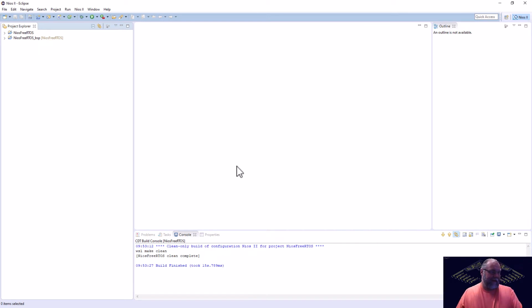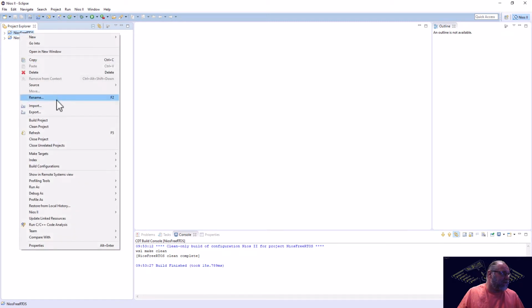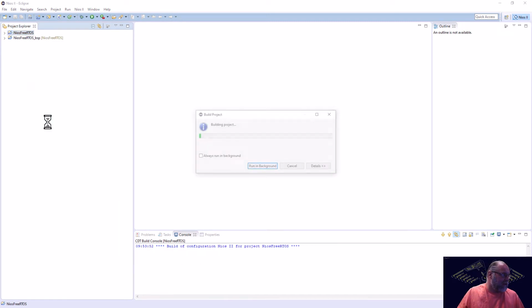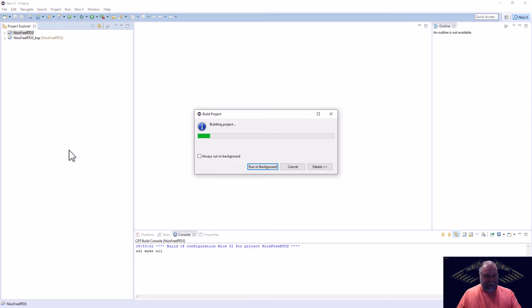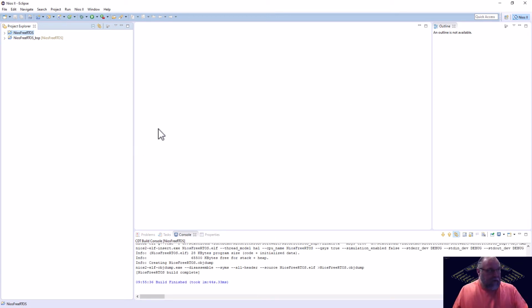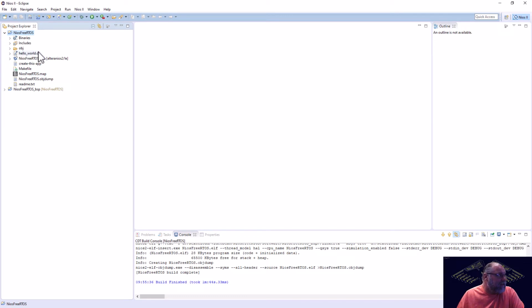Alright, and our software projects are created. Like always, I'm just going to start off a build to make sure everything builds okay before I start messing with it. Alright, looks like everything built just fine. So first things first, we need to import FreeRTOS into our project.